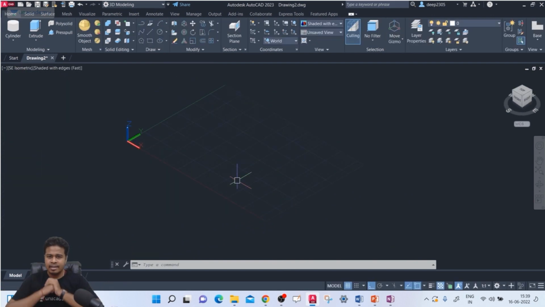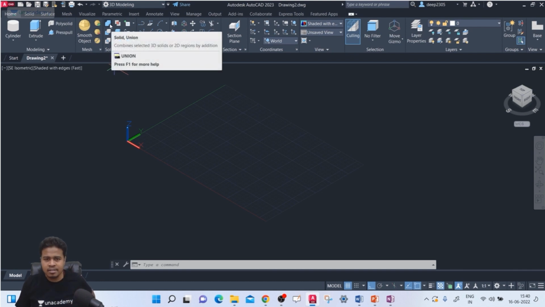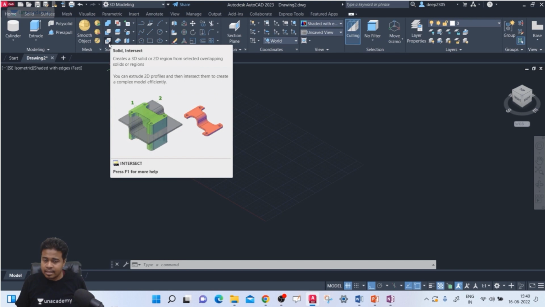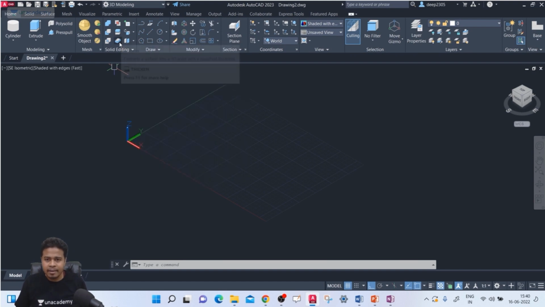Now let us see some solid editing commands. Already we have seen some of the solid editing commands inside that 3D modeling workspace. Go to Home, ribbon bar, and you will see the solid editing part. Here you have already seen union, subtract, intersect. I have explained these, and I have also explained slice. Now we will see some of the solid editing, like thicken, some for edges, and for faces as well. So let us start.